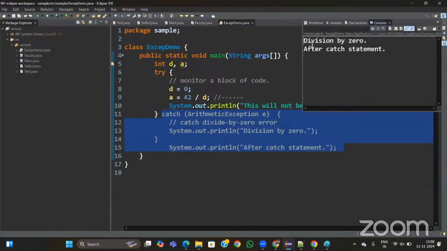Something divided by 0 is an exception. That is the reason why it directly executed the catch statement, division by 0, and after that it executed the statement after the catch.